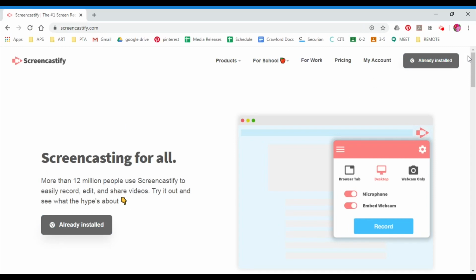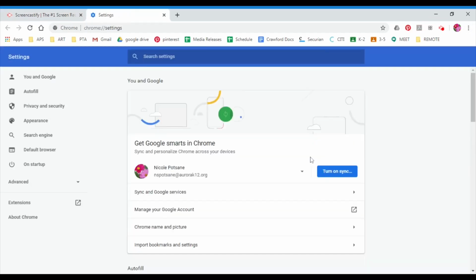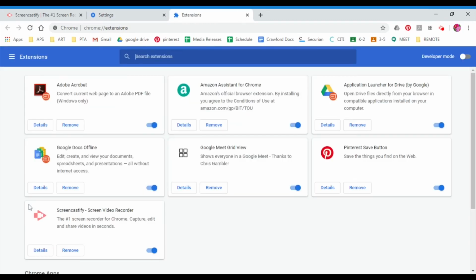Mine's already installed. You can check if yours is installed by clicking on these three dots, choosing Settings and Extensions, and then you can see I have Screencastify installed. You'll also know it's installed when you see the little Screencastify icon in the top of your browser window.